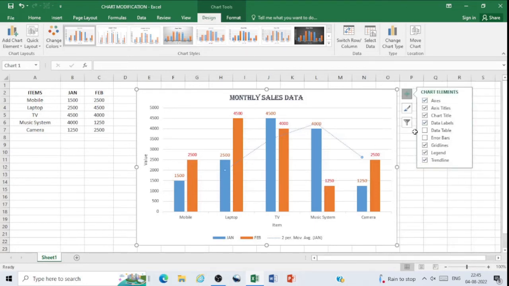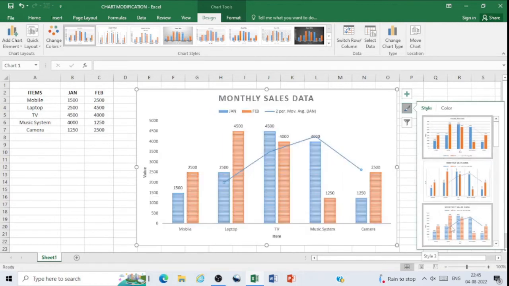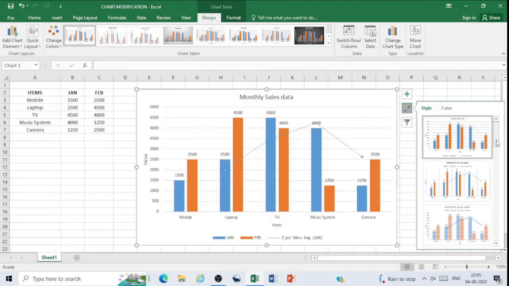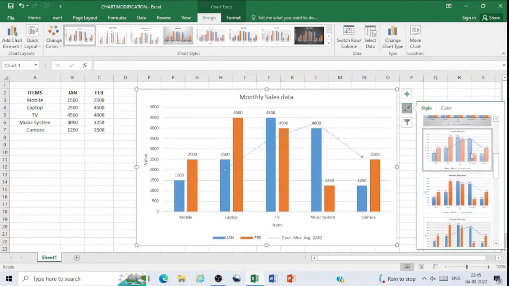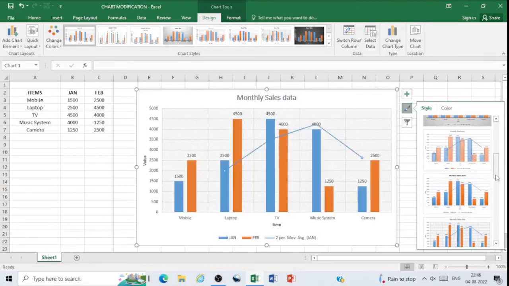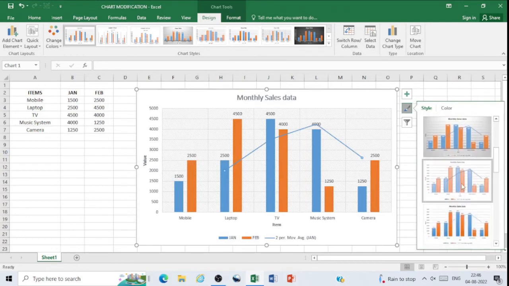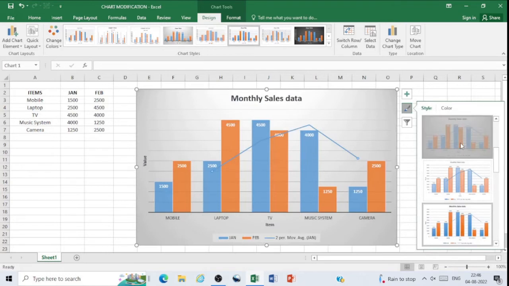Next one is chart style. By clicking on this button, I can edit or I can change the styles from this tab. You see, in this way it changes. Predefined styles are available here. From here you can change the style. Say this one, I want this one. By clicking on it, the style changes.